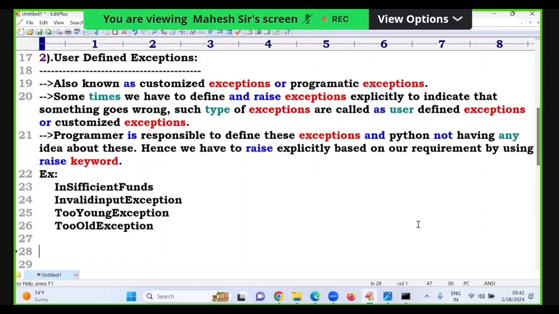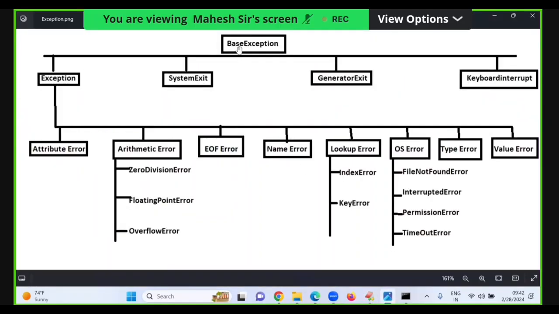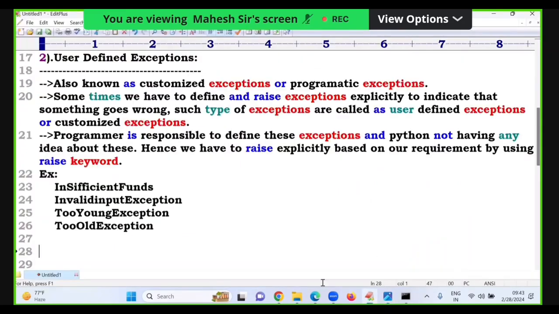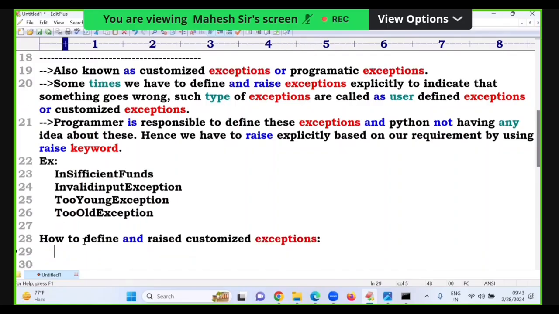Sir, in this diagram of exceptions, what is the main parent class? The parent class is BaseException. After that, the main parent class is Exception. All of these are child classes of Exception. We already know how to provide inheritance, child and parent. So now my concept is how to define and raise customized exceptions.